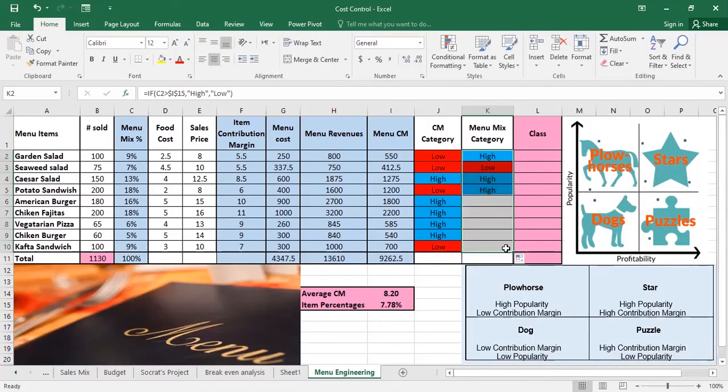Also, here we will have high menu mix category or low. For instance, here the vegetarian pizza, as you can see, it's 6%. It's lower than 7.78, so the result here is low. Now we have to put them into 4 categories. So the 4 categories that we're having: stars, plowhorses, puzzles, and dogs. So star, as you can see, is high popularity and high contribution margin. For instance, here, this one is a star category. Dogs, for example, are low and low, so here it's dogs.